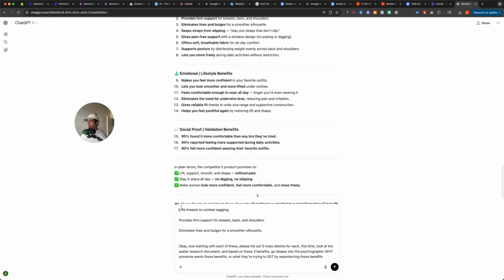Okay, so we're taking the top 3 product benefits and the things that the product can actually do. And then we just tell ChatGPT, okay, starting with each of these, please list out 5 mass desires, this time looking at the avatar research document. And then based on these 3 benefits, go deeper into the psychographic why someone wants these specific benefits or what they're trying to get by experiencing these benefits.